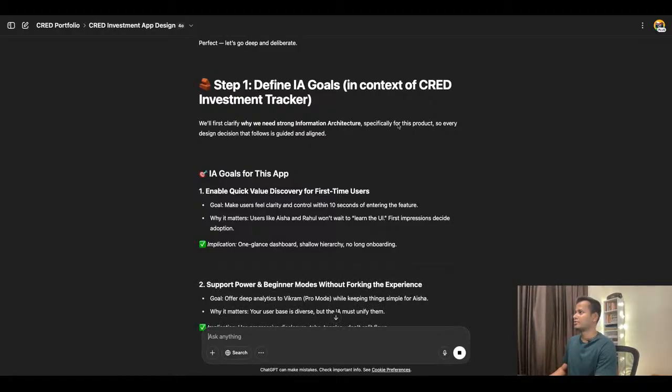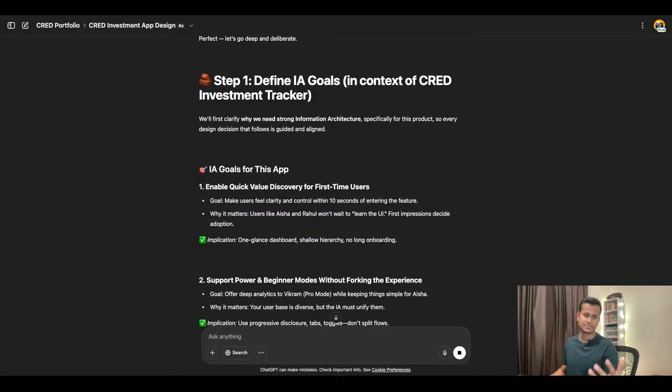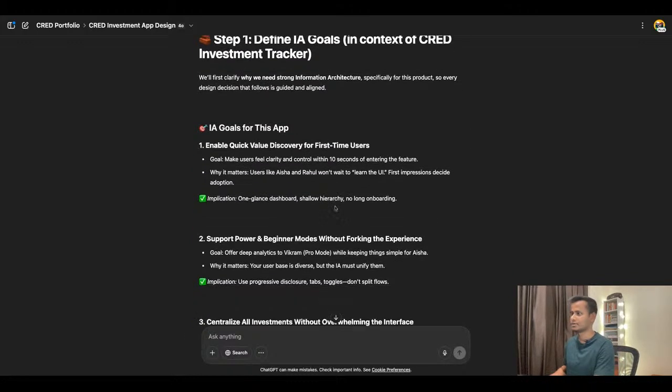So define IA goals in context of CRED Investment Tracker. IA goals for this app: enable quick value discovery for first-time users. Goal: make users feel clarity and control within 10 seconds of entering the app. So this is for first-time users, most likely the onboarding sessions.